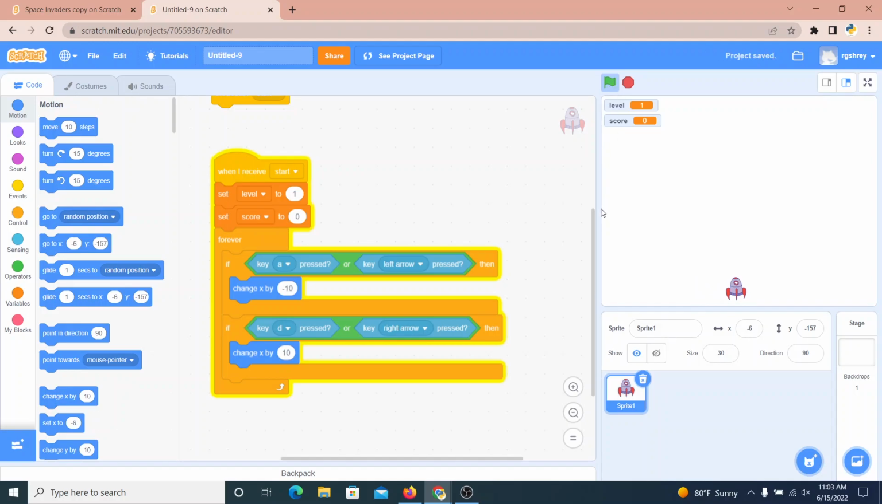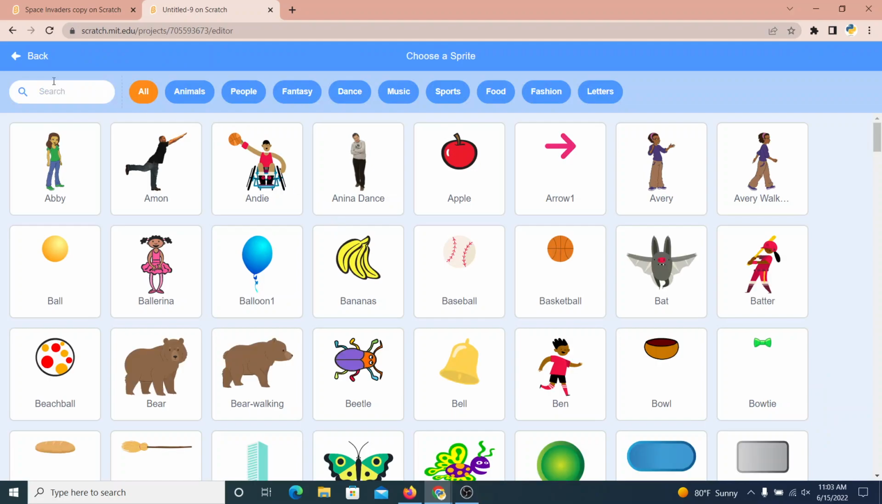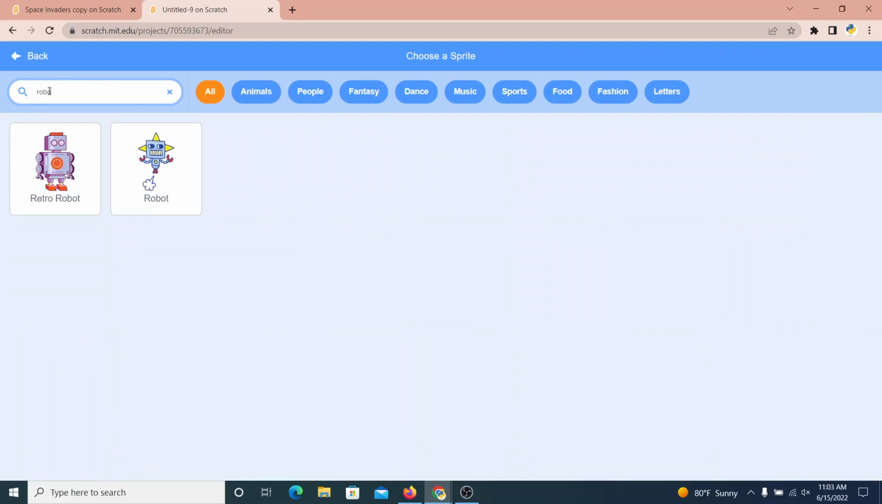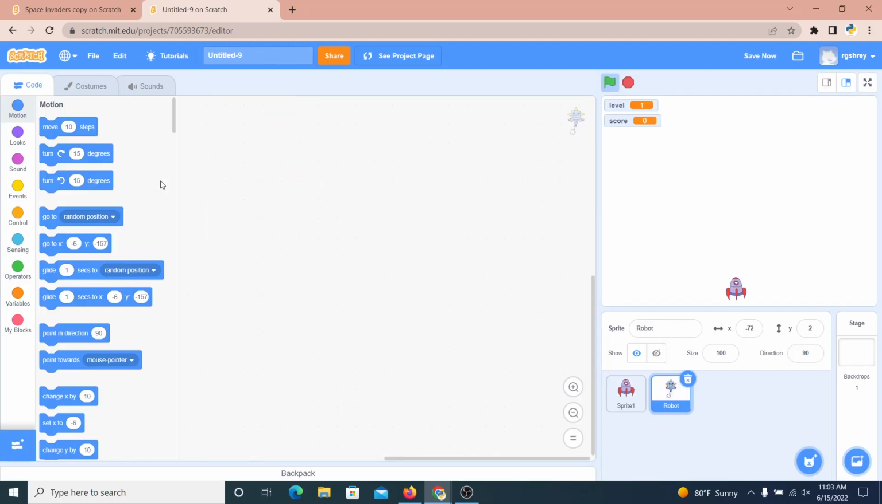The next thing I should add is some enemies. For the enemy I used a robot sprite, and you saw that there were a lot of enemies. I'm not going to create individual sprites for all of these enemies. So let me just find one. I think that one was called Robot. I'll shrink that as well.